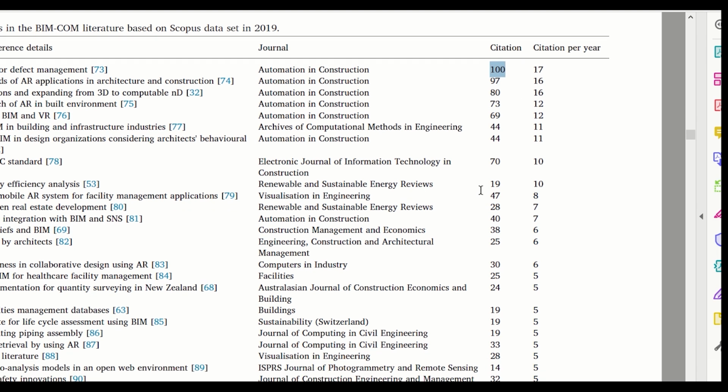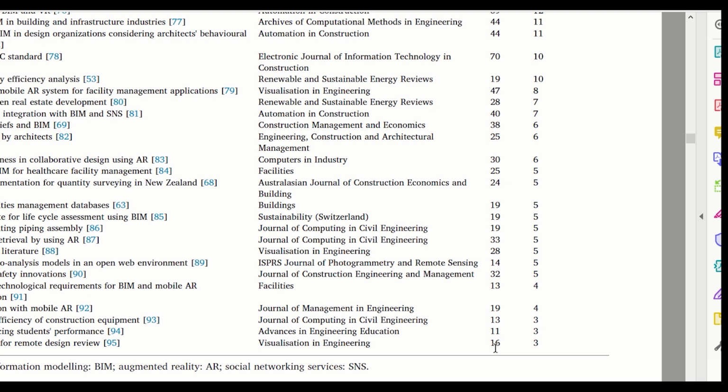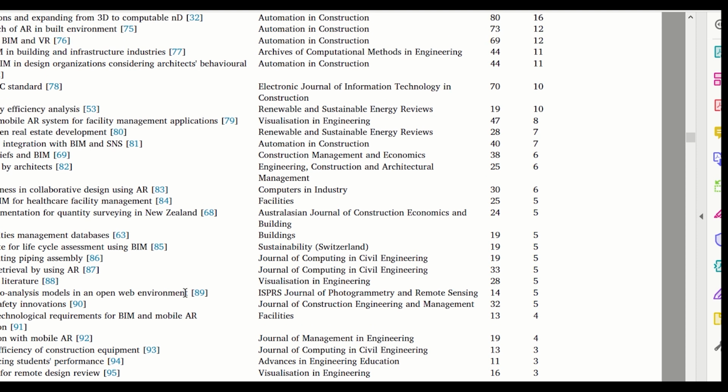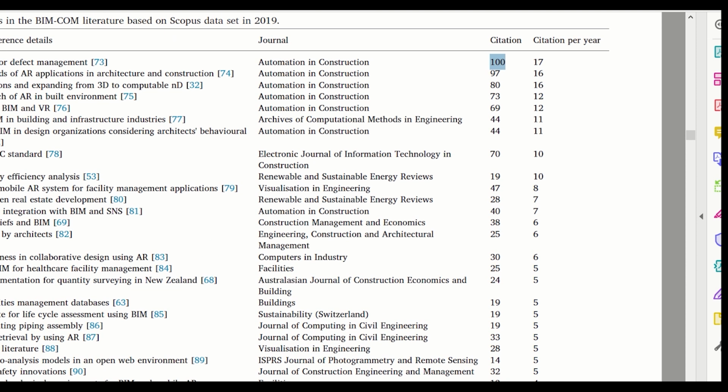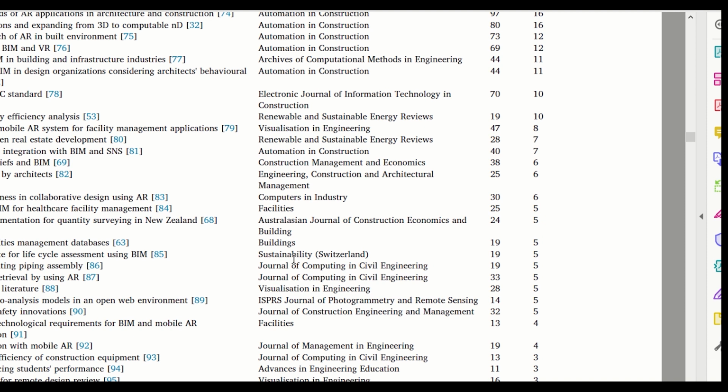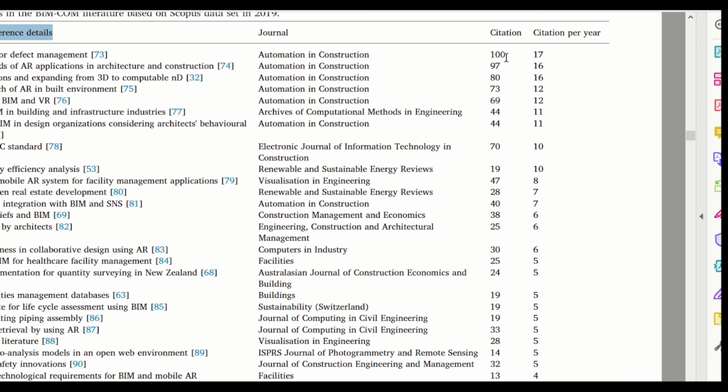So from 100 down to like 16 citations, and these papers are talking about the kinds of topics listed here, and they have also been published in these different journals listed here, and the most citations are from Automation in Construction, which is a very good and reliable journal.